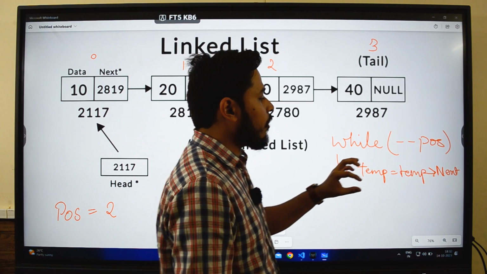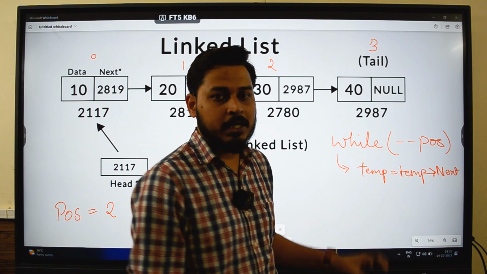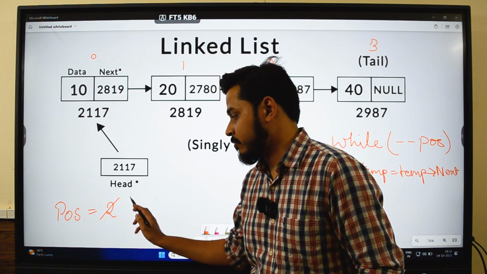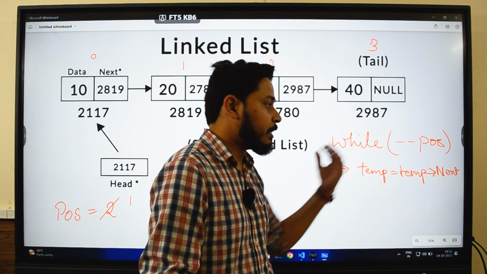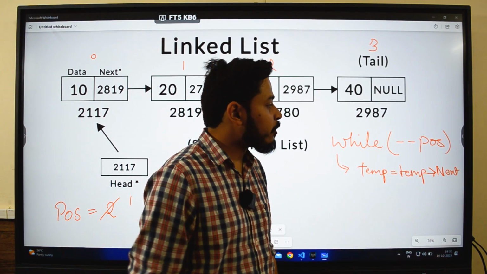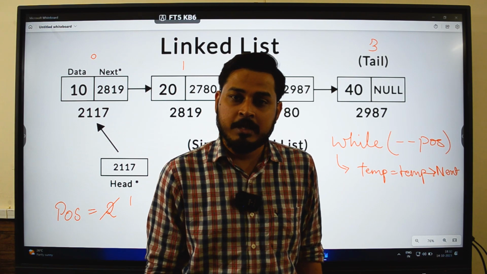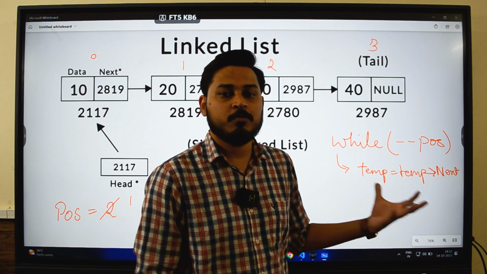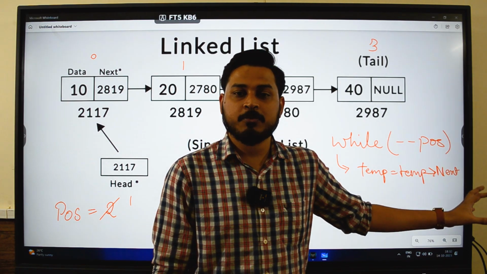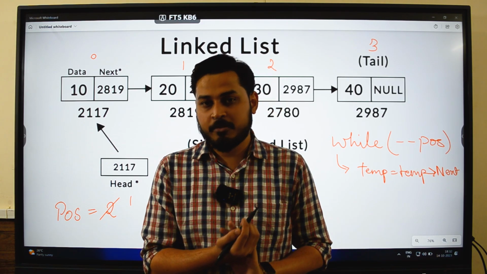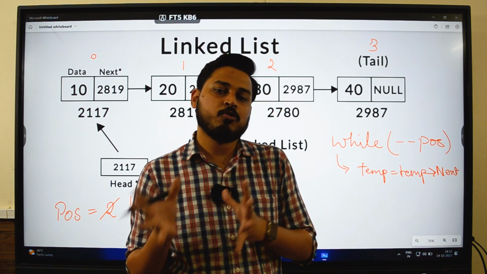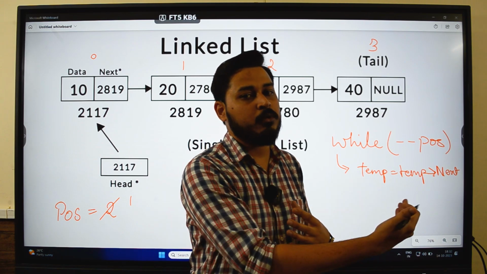So what happens here is that the position decrements and the temp moves forward. At some point, the position will become 0. And what happens then? The while loop stops. You reach that position by decrementing the count in the position and incrementing the temp. So those many number of times the temp moves forward.